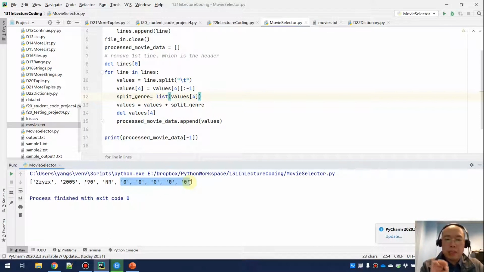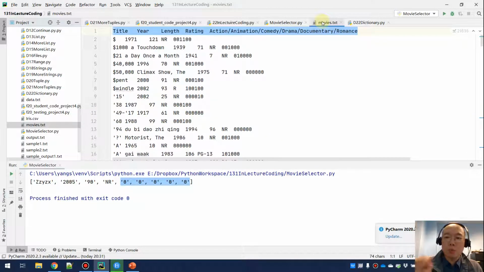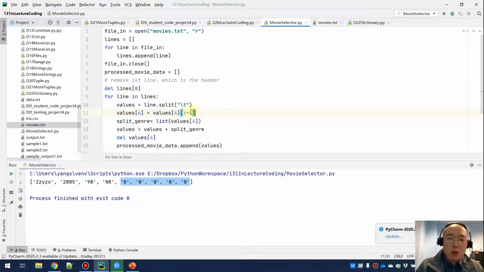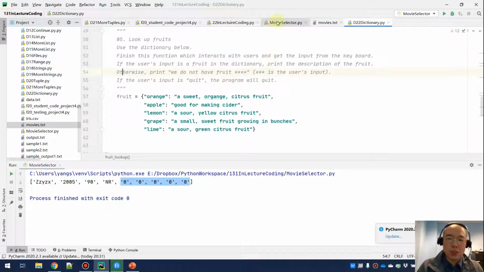So the problem is, when I did this line of code, by default, I'm killing the last character. I'm assuming at the end of the line there is always the last character, and that is a backslash n. But if we look at the movies.txt again, at the end of the last line, there is no line break. However, if I still want to get rid of the last character, what am I killing? I'm killing actually the last zero. So this line will cause a bug.